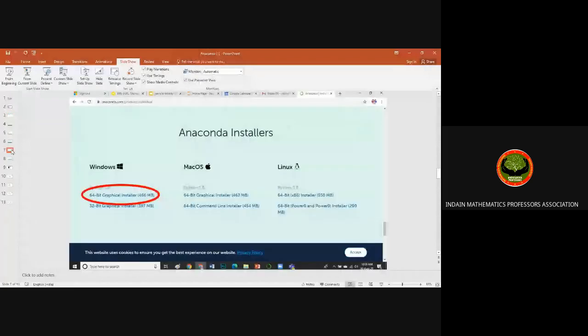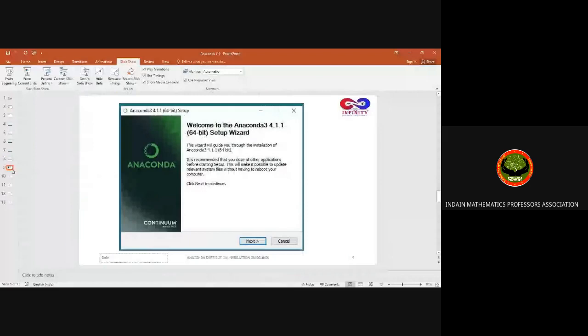So after clicking this tab, you can navigate to this process. After downloading this Anaconda, this is a basic installation process. Anyone can install this Anaconda.